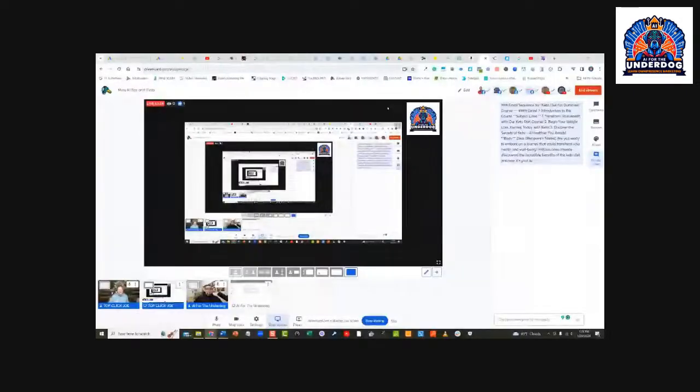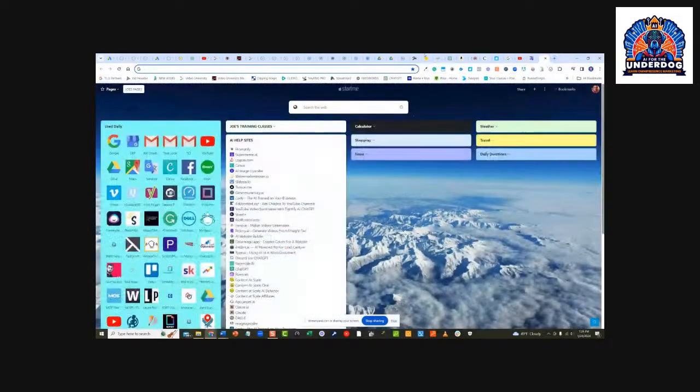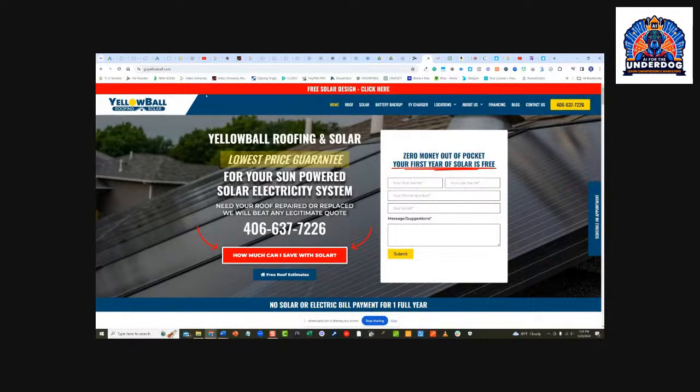Like we have a solar company, right? Let me just give you an example. I'll just show you real quick, because I think people need to understand it, because this is all important. And we use AI to write content for our service places, right? So here it is right here. Go Yellow Ball. We built this website, but as you can see, he does roofing in Montana and Wyoming, right? He also does solar in Montana and Wyoming.